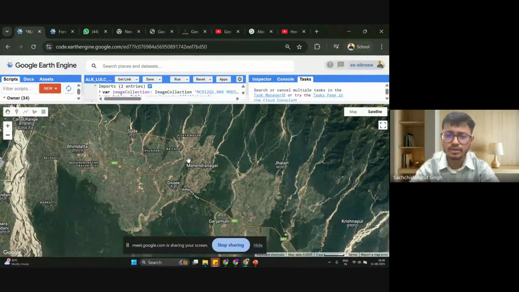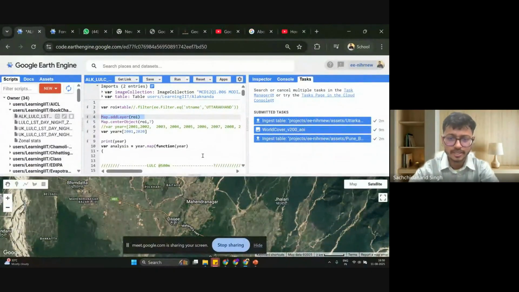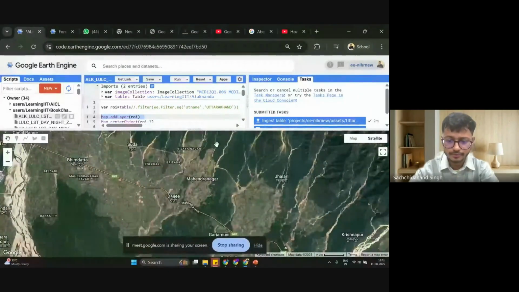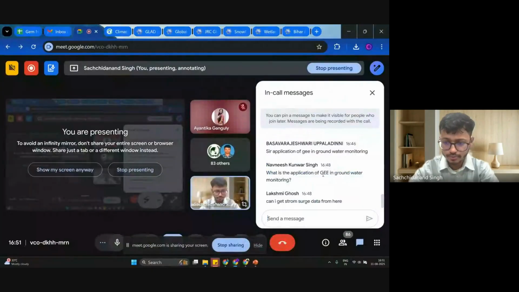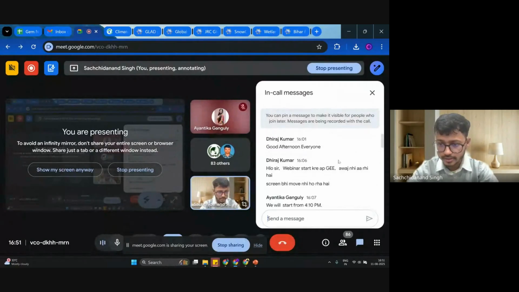I'm not telling you in detail because the session is very small for this whole Google Earth Engine. But this was just to give you an overview of how this platform looks, and what are the things that you need to keep in mind before starting with this platform. So first I will take some of the questions, then I will proceed. First I will take all the questions.